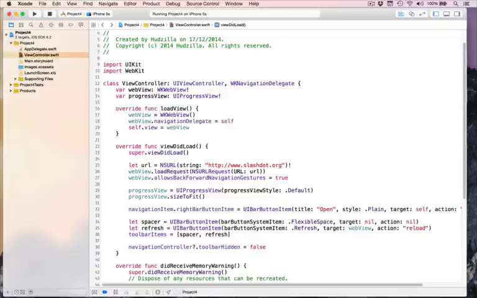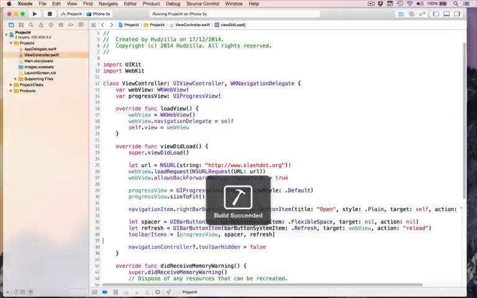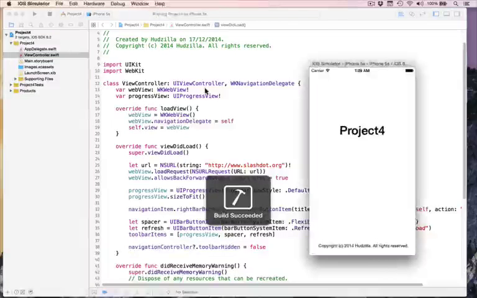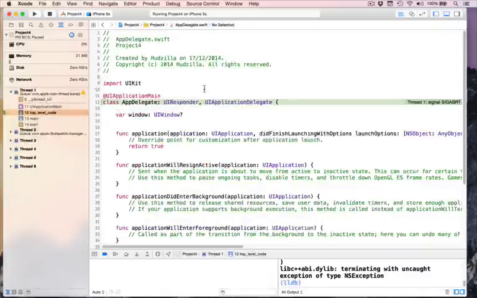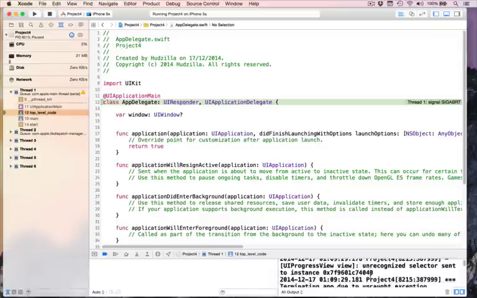Now, how do we put that into our array of toolbar items? Now, you might think, let's just put it in here. Let's put progressView, then the spacer, then the refresh button. And look, it's fine. It compiles perfectly fine. Fantastic. First time. Thanks very much, Swift. Press play. Let's see this progress view. Boom. Crash. Terminating with uncaught exception. Bail, die. Doesn't like it.